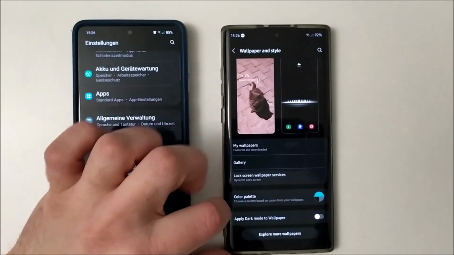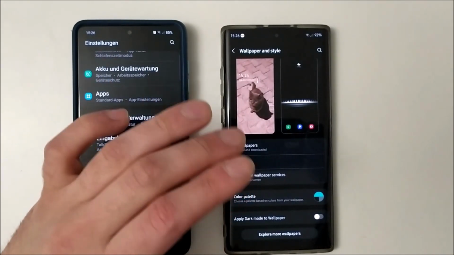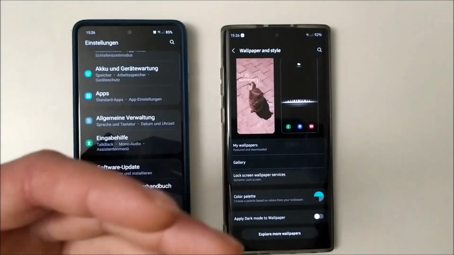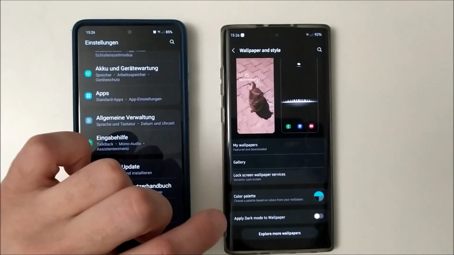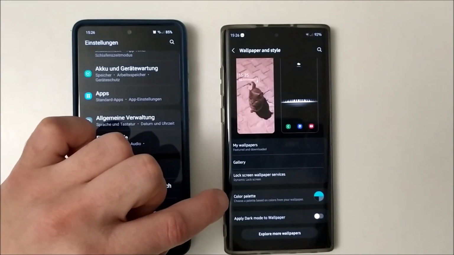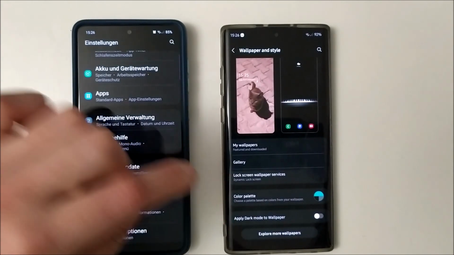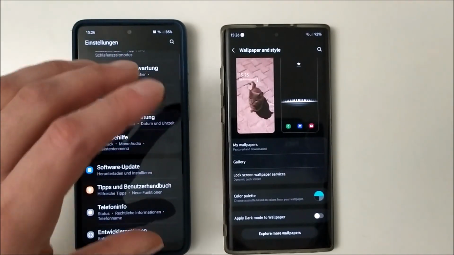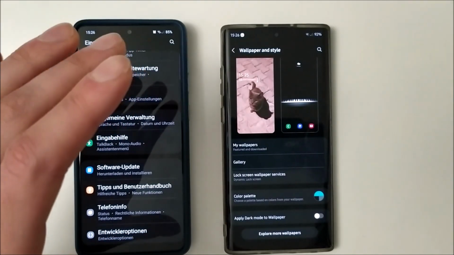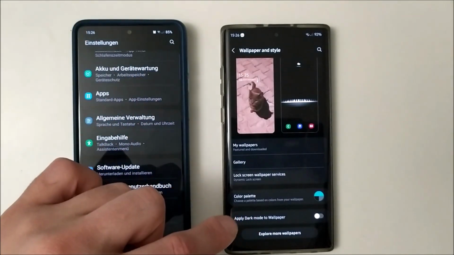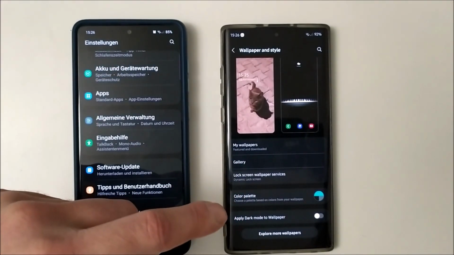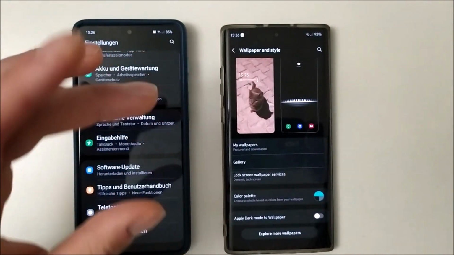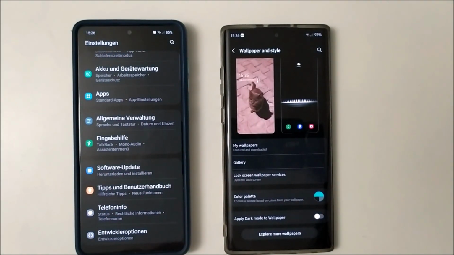You can also see that you've got an option which is called apply dark mode to wallpaper. This will basically darken your wallpaper, so your wallpaper will look a bit darker than the original tone of your wallpaper. This is an option which was automatically there, or it was permanently on, in Android 11. Every time you turned on the dark mode, your wallpaper also got a darker tone. But here you can change it by yourself. So if you don't want your wallpaper to get darkened, you can basically turn off the switcher and your wallpaper will look the same. So you won't get a darker wallpaper when you turn on the dark mode.